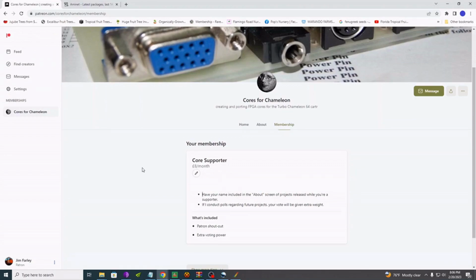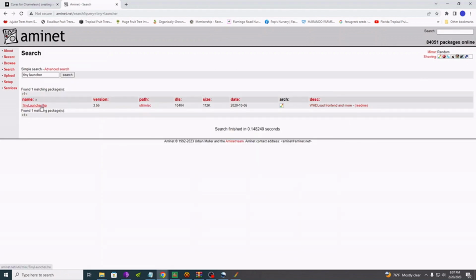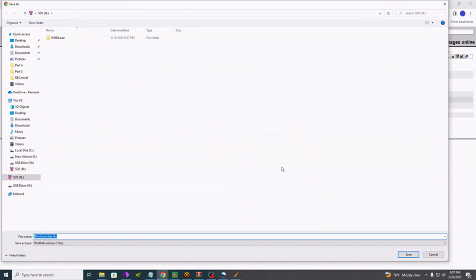Okay, let's get that front end set up. Head over to Aminet and search for Tiny Launcher. Download that to your N partition. You should have that card in. There we go, the N.